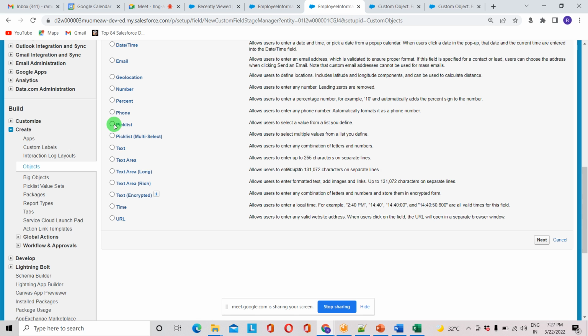Pick list value, in the sense, generally whenever we are giving options to other people, like say yes or no. That time, yes or no they should select. That time we'll go with the pick list value.